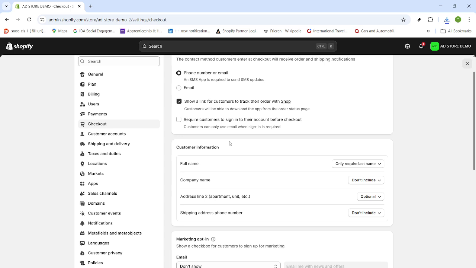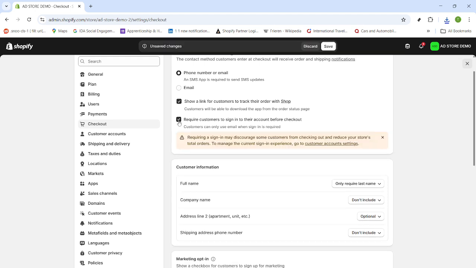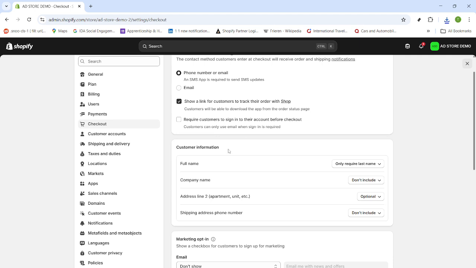While you're here, consider enabling the option to show a link for customers to track their order with Shop. Turning this on adds an easy tracking path on the order status page, improving transparency and reducing support tickets.